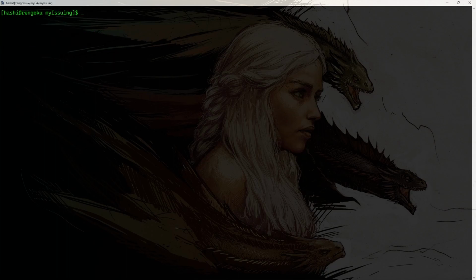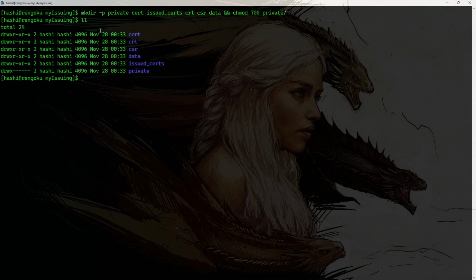Just like root, I'm going to make some directories inside my issuing. So here's our next command. This is the same structure as root. We have cert, CRL, CSR, data, issued cert, and private. And the private has a permission of read, write, execute for the owner.